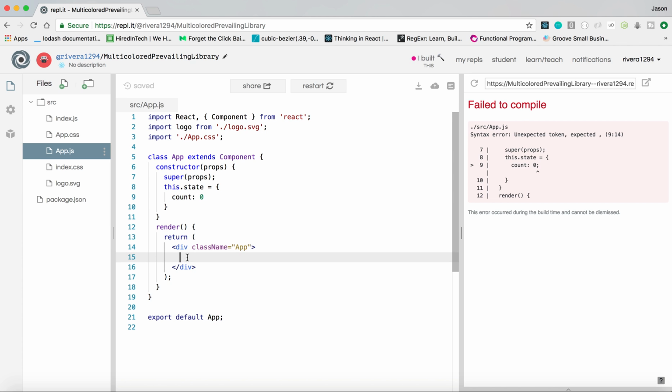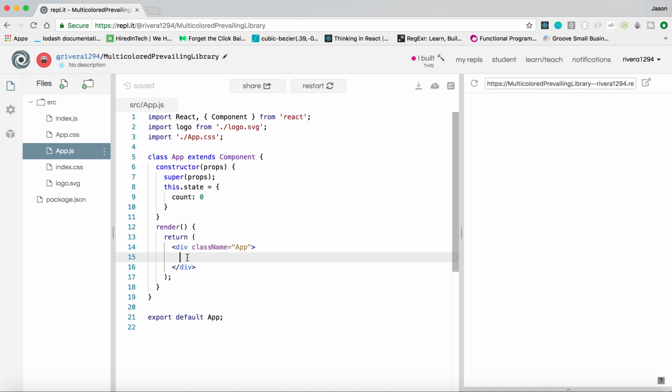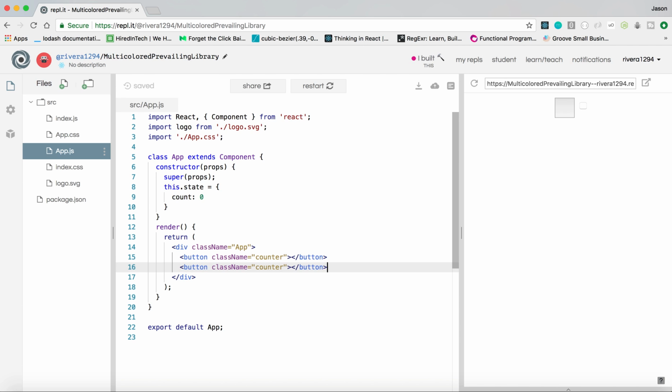Okay, so now I'll build out the UI. What I want is basically just two buttons. So I'll do some buttons here. Okay, I'll give this a class name of counter, and I already added some styles to this, so that's why it looks this way. And then I'll do plus and minus.